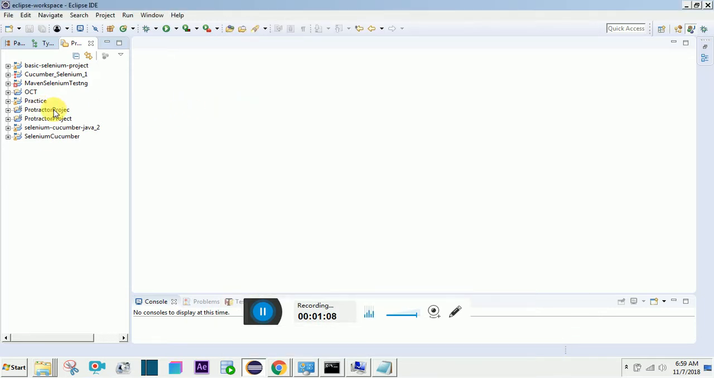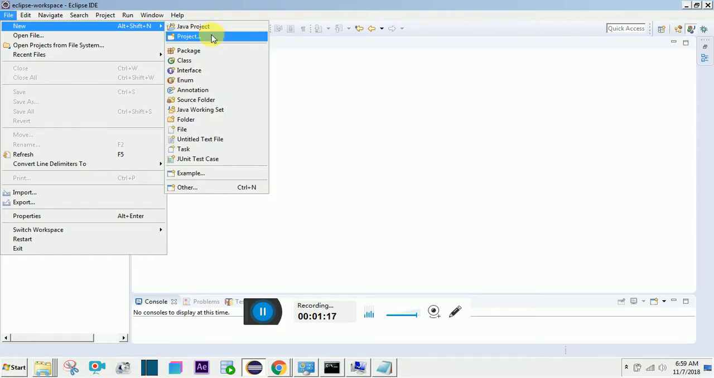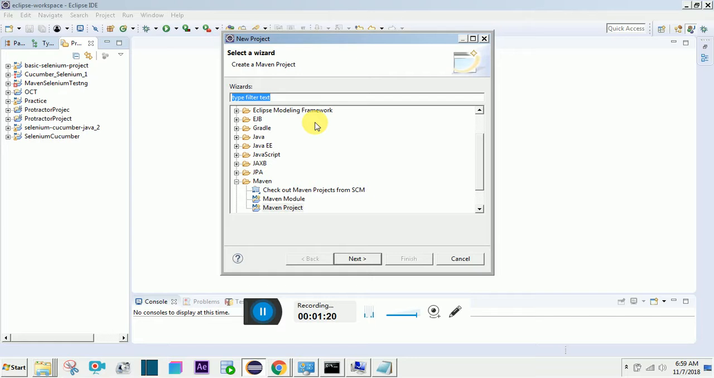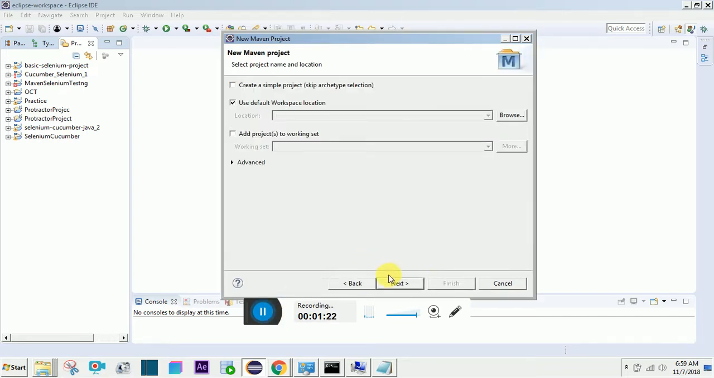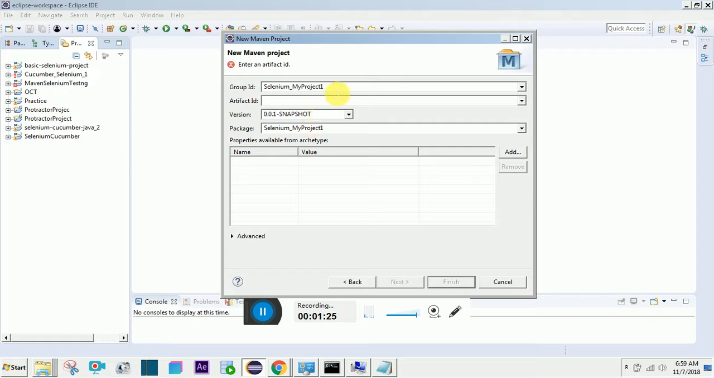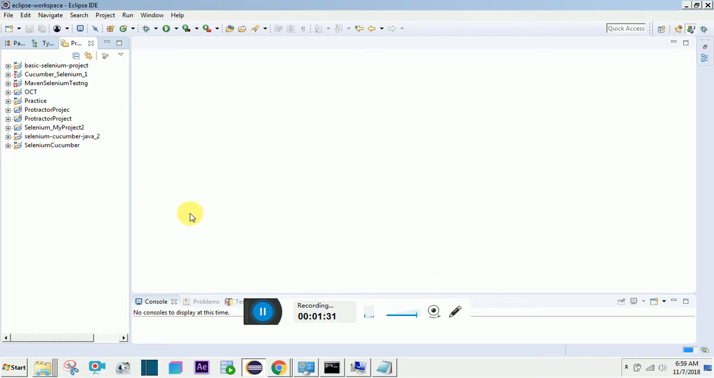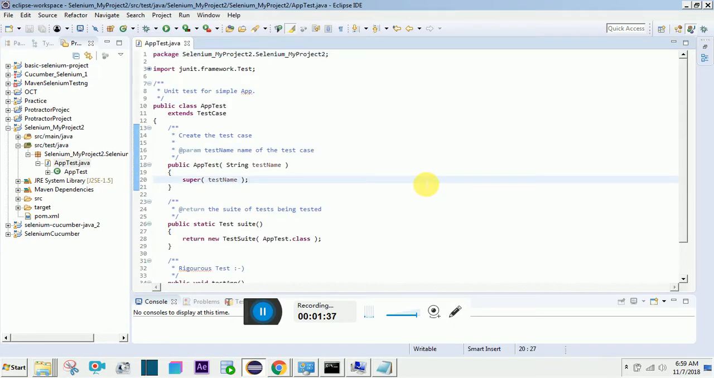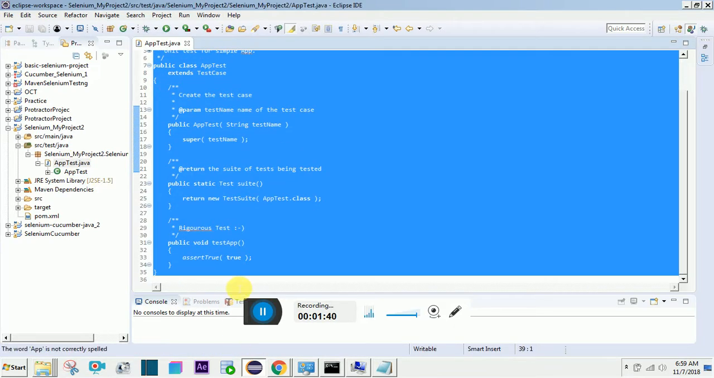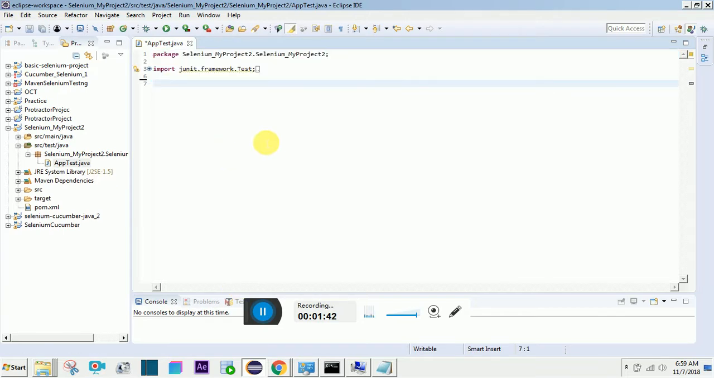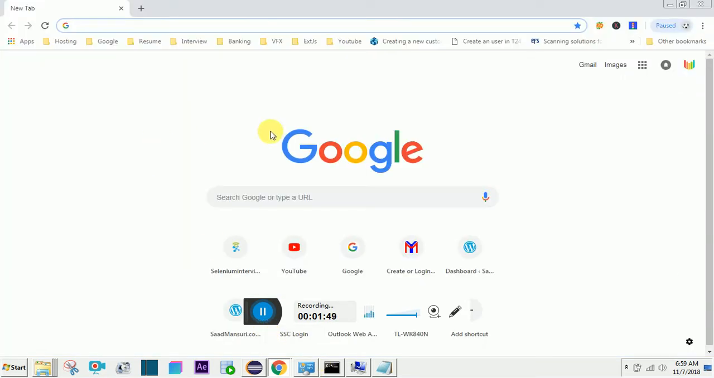To check whether it's installed properly and whether you can use it or not, I will create one project, any project. I will create one Maven project to show you. So I have created one Maven project. Now I will run a quick Maven test. To get sample code we'll go to the TestNG website.